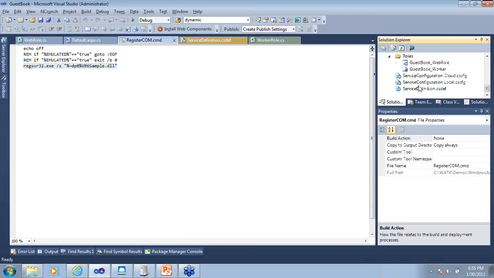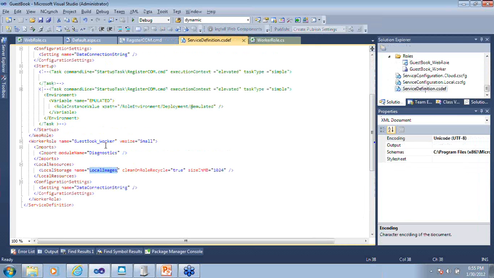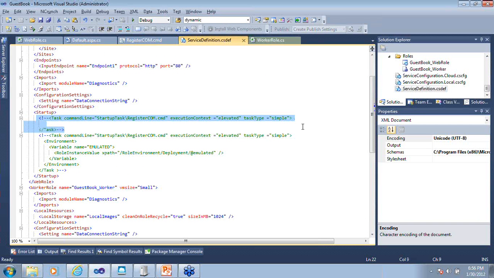How do I call this command file? That is where we have the service definition file. You go to startup tasks, and then you have the setting called command line. You say startup task /register com.cmd. This is the file name we just configured, and the execution context is elevated because registering the COM DLL takes advantage of registry settings. Task type is simple because I want it to complete first and then the roles should start, since I'm making use of those DLLs in my role. That is why I set the task type as simple.